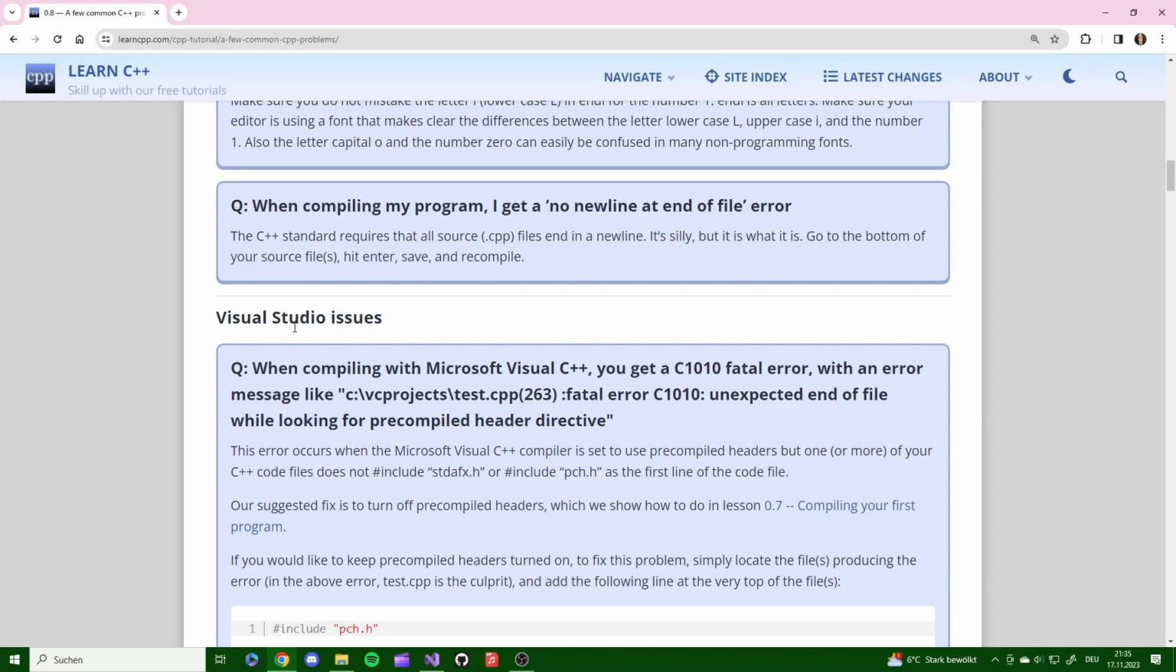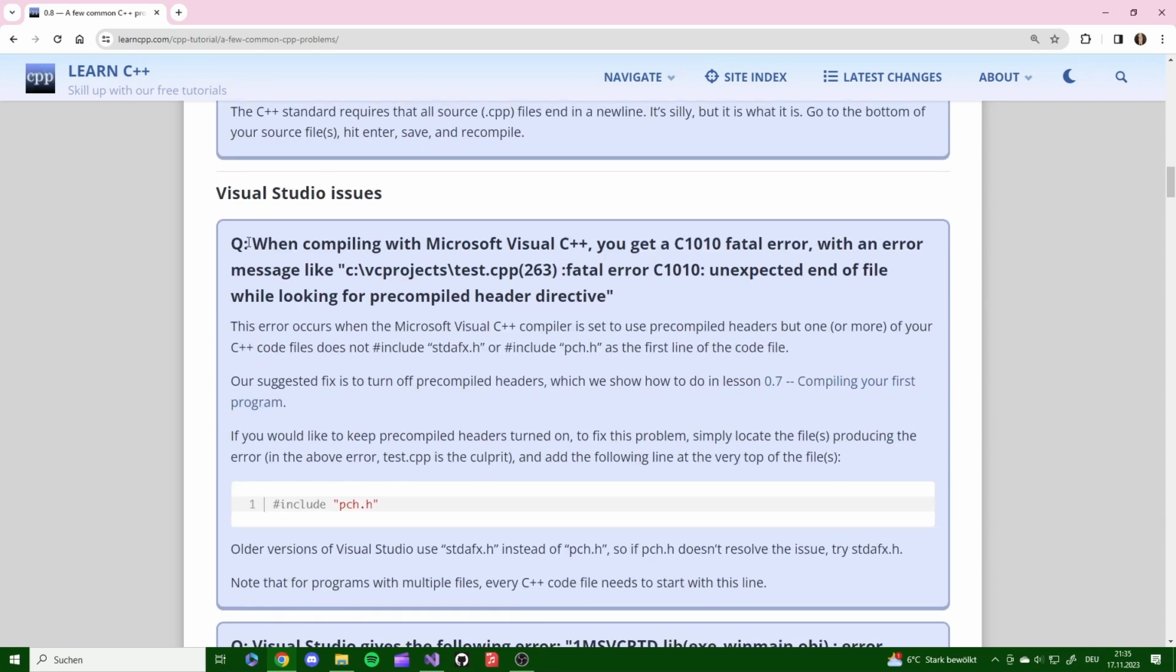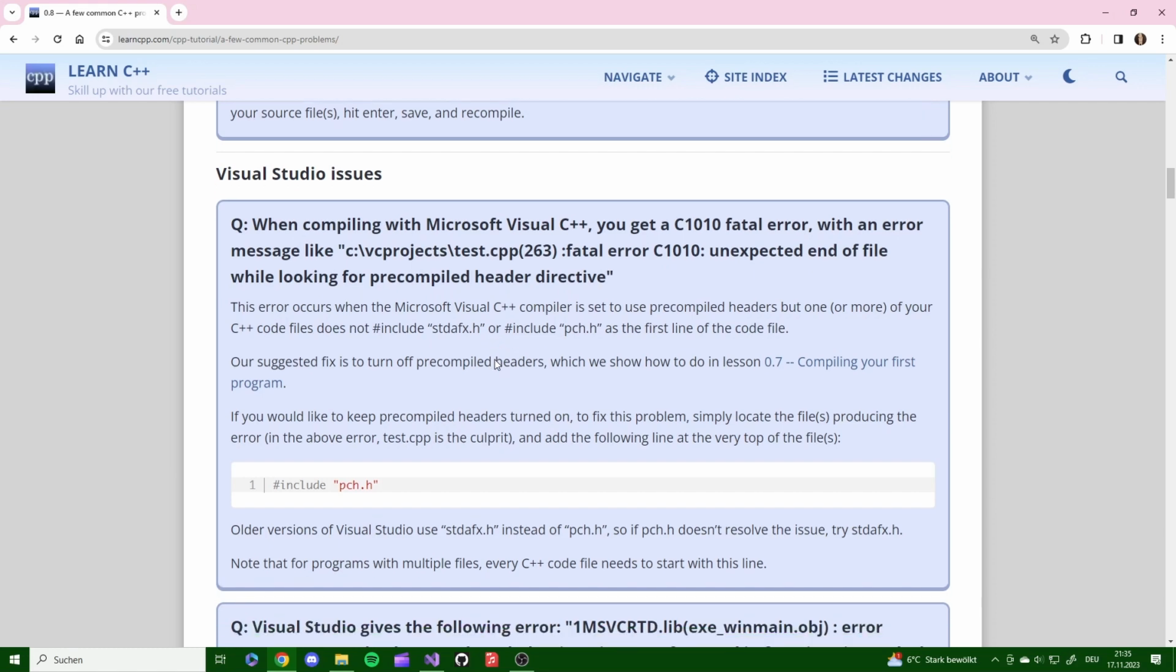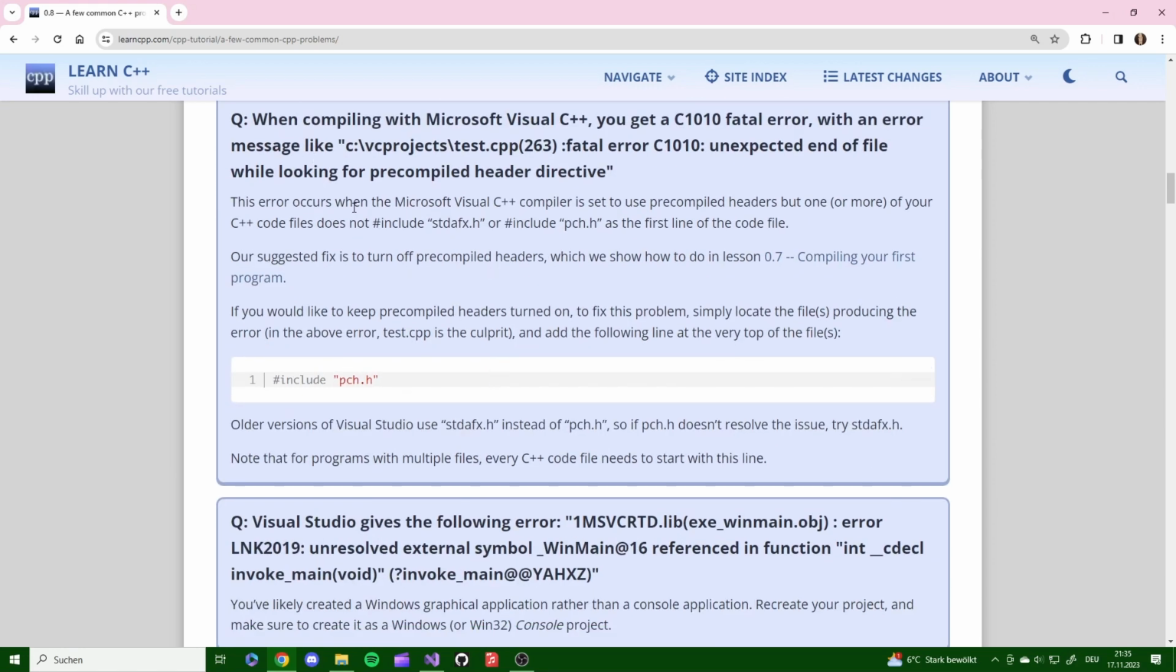And now, Visual Studio issues. Q. When compiling with Microsoft C++, you get a C1010 fatal error with an error message like: test.cpp, fatal error C1010, unexpected end of file while looking for precompiled headers. That means, like we discussed, you have your precompiled error zone, and now we read what it actually says about it.